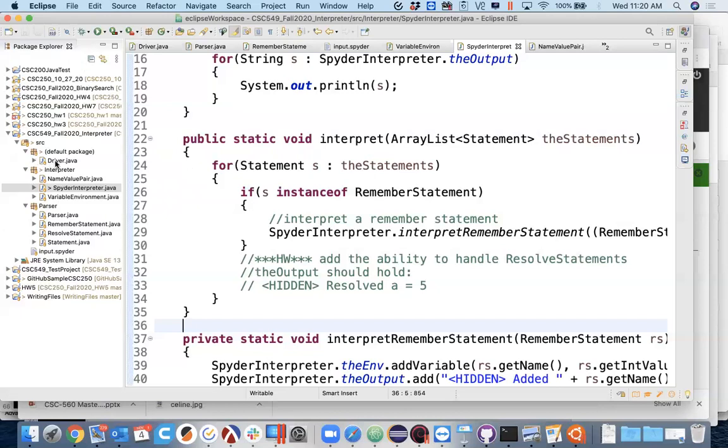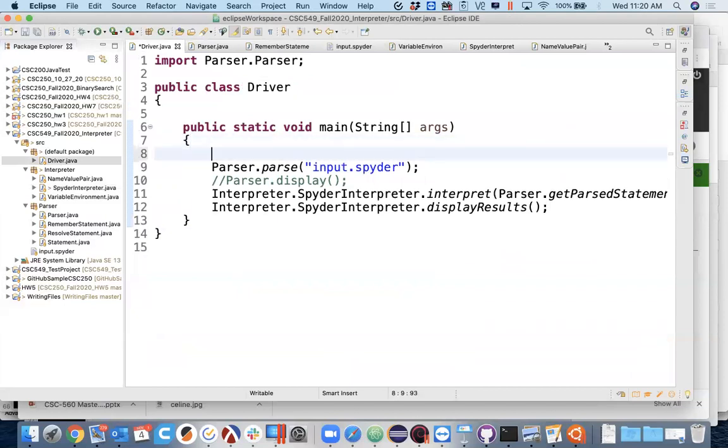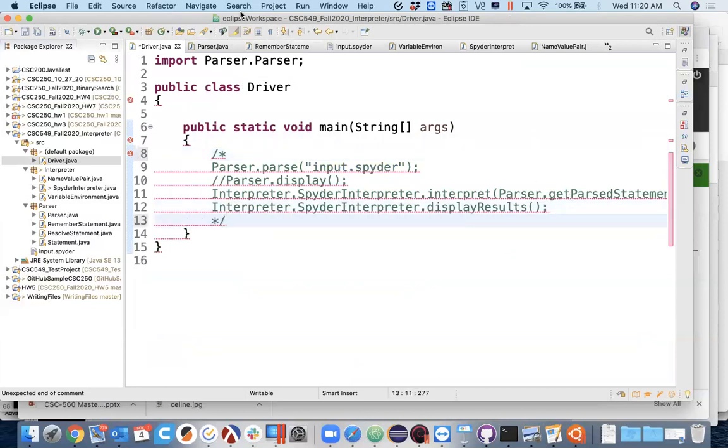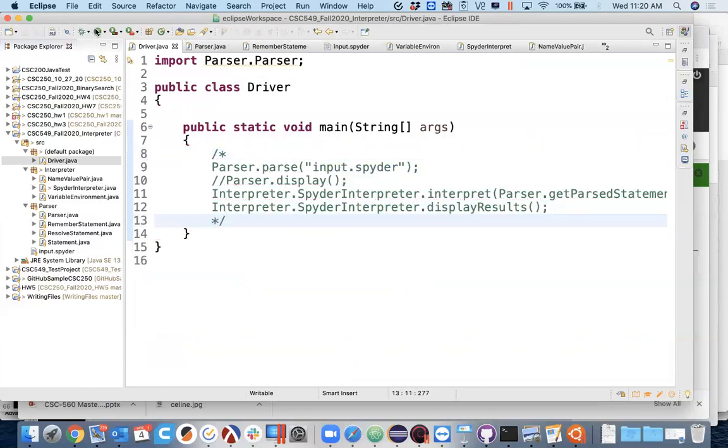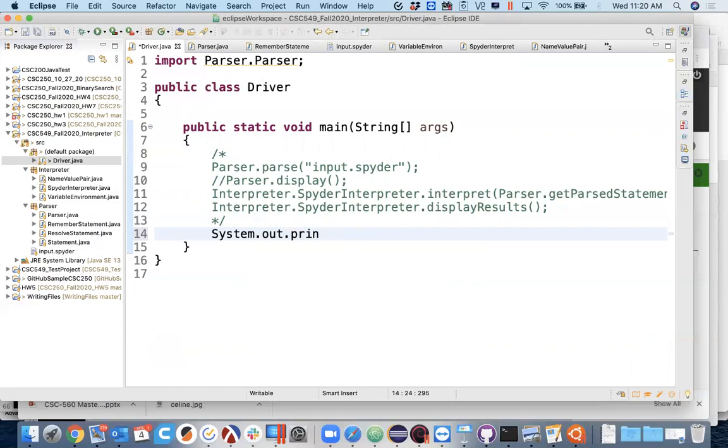Well, it should automatically come back if your driver does something. So make sure that your driver is doing something. If you don't have any of this stuff in there, so if I comment this stuff out, for example, and I run this, I'm not going to get an output window. But if I add a system.out.println hello in here, now my output window will pop up.